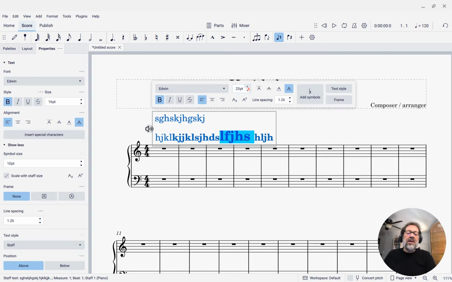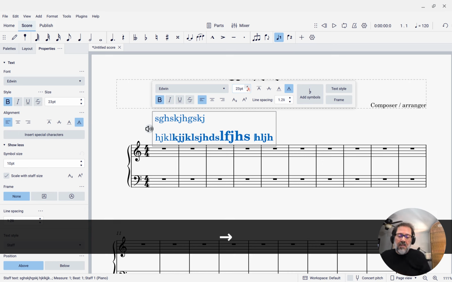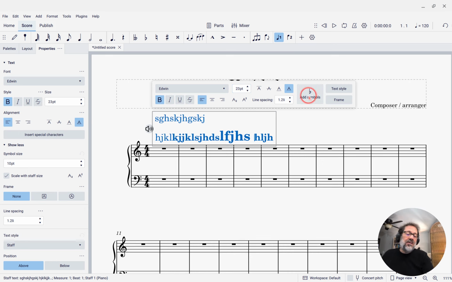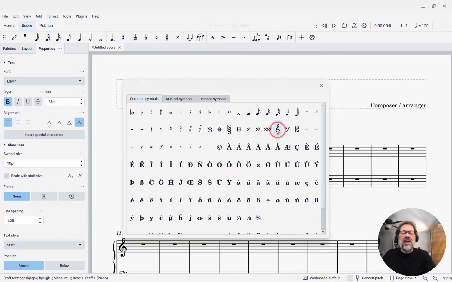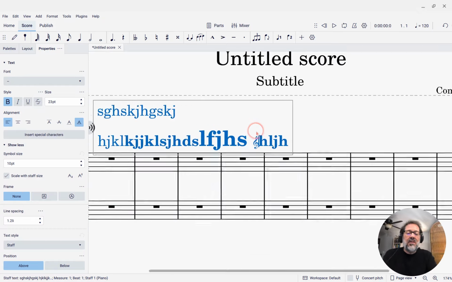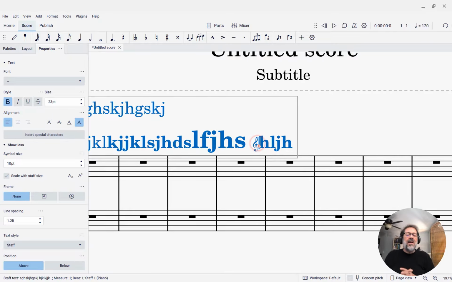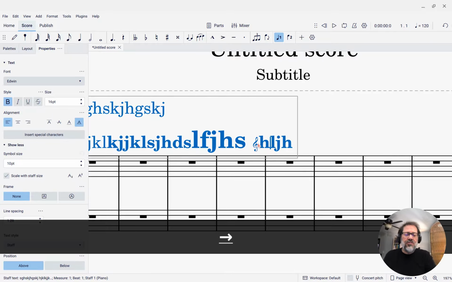And then all the other things you can do with the properties panel, you can do here as well. In particular, we've got the Add Symbols button. This is perhaps a better named version of what is called Insert Special Characters in the properties panel. There's also a keyboard shortcut for it, Shift F2. But now we've got a nice button here, Add Symbols, and I can just click that treble clef button. And when I X out of here, you'll see, well, there is that treble clef. Right? So you can insert symbols there.